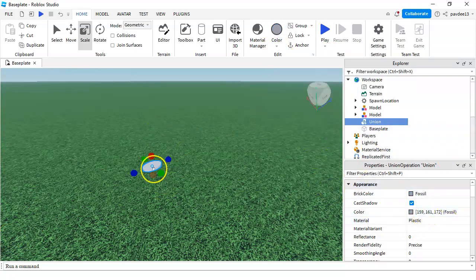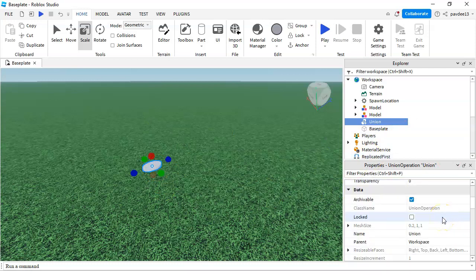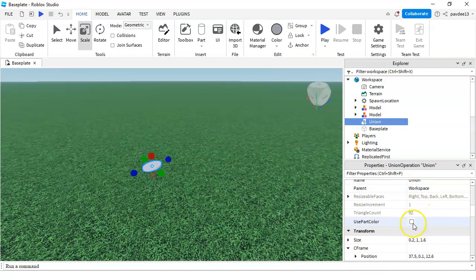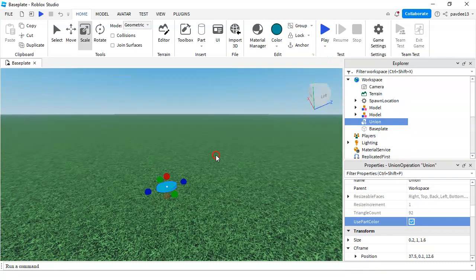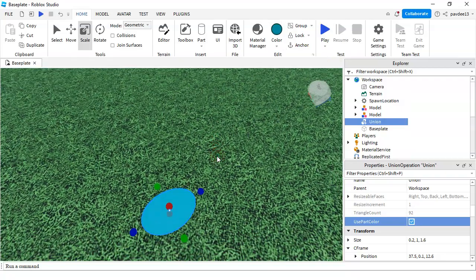In this part over here where we just onioned, we scroll down here in the properties and make sure that the use part color is ticked. Then now I click the part and then I click the color I want. You see, now it's in the color I want.